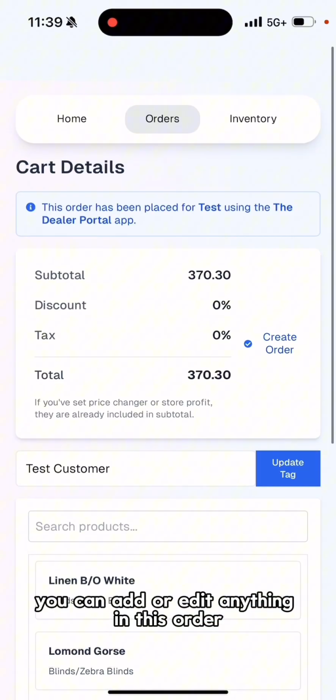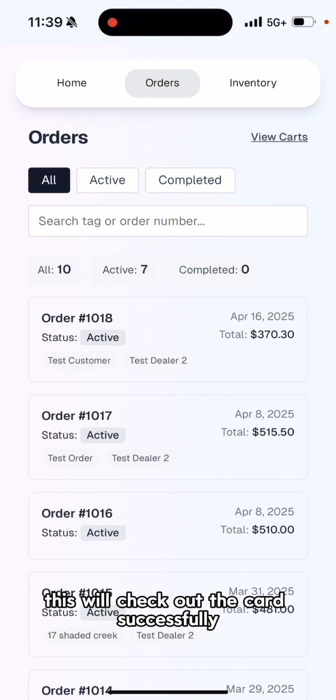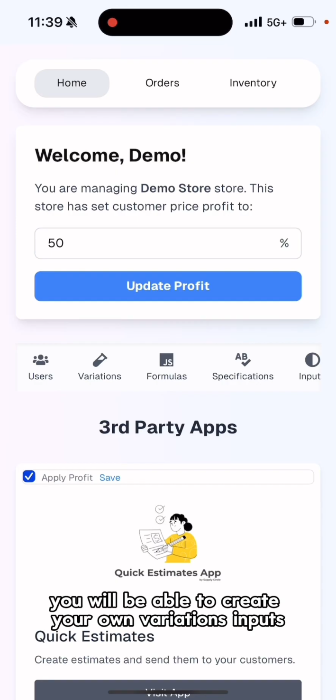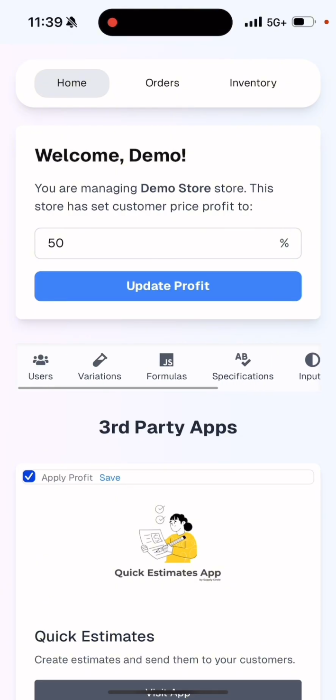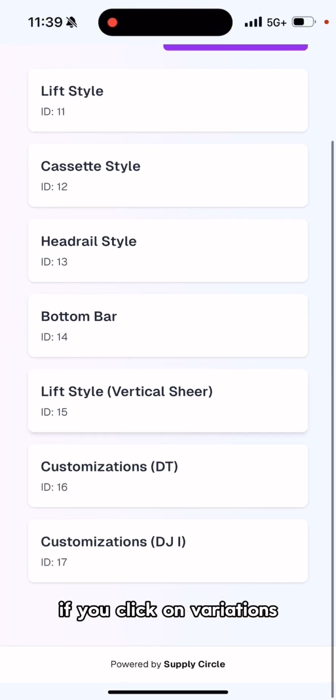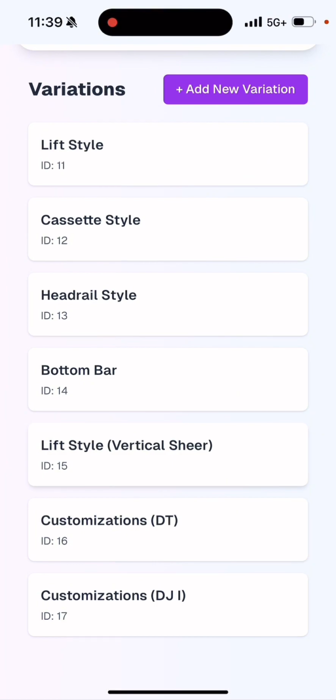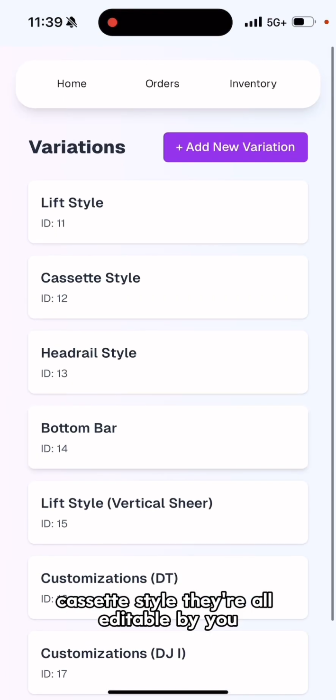You can add or edit anything in this order and click on create order. This will check out the cart successfully. You will be able to create your own variations, inputs, specifications, formulas, and even add your own users. If you click on variations, you will be able to see some different variations put in for this account. Lift style, cassette style, they're all editable by you.